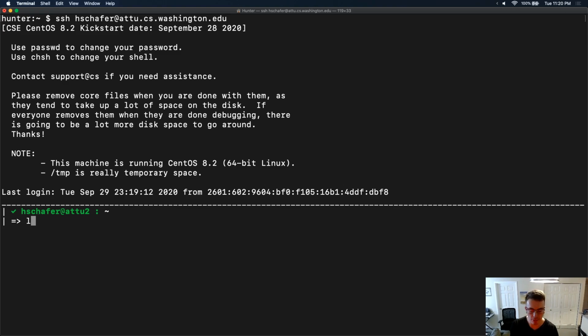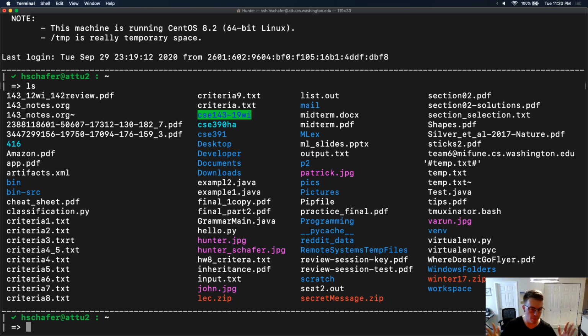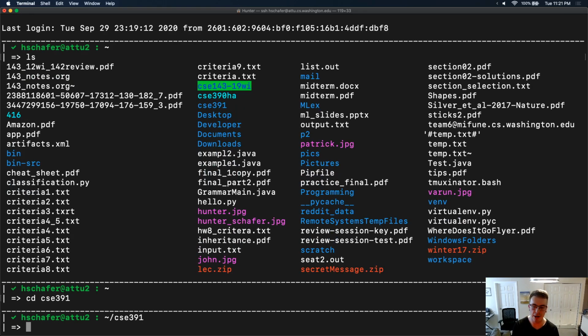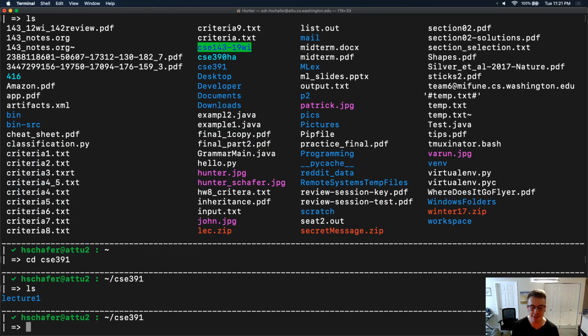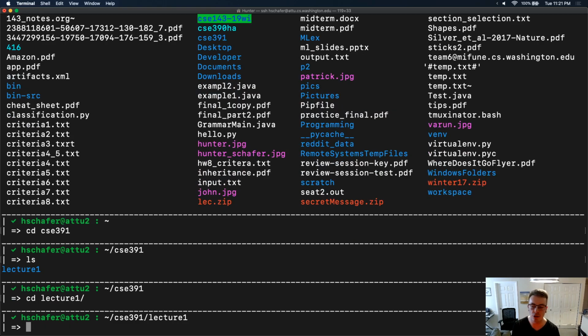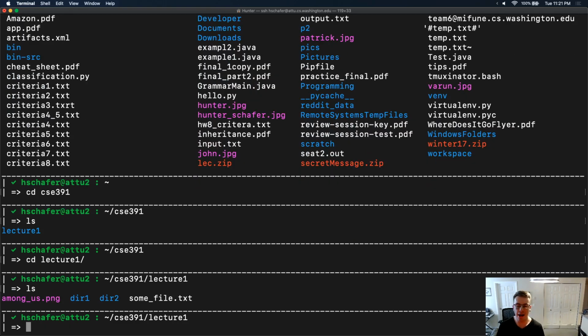But so now I'm in Auto, and you can see these are all the files I have on the CSE computer. It's kind of a mess in my home directory, so let's go to CSE 391. I have a folder in there called CSE 391. Let's ls to see what's inside there. Oh, there's a lecture 1 folder. Let's go inside lecture 1 and ls inside there. And it's actually the same files I had before. On my Mac, I just uploaded them to Auto so that I could do my demo here.